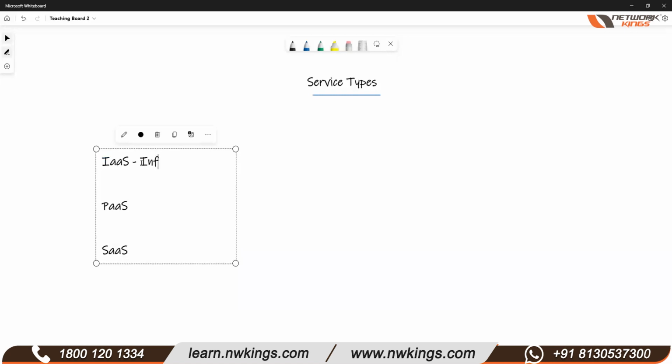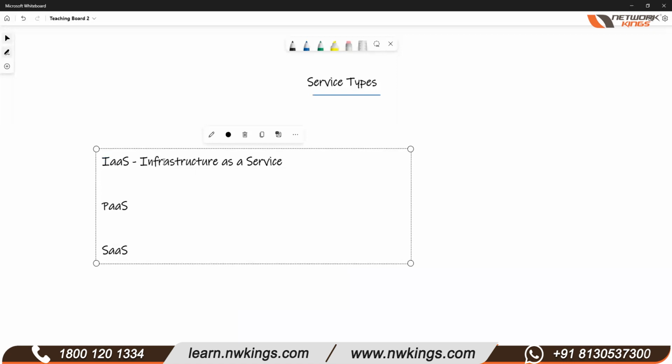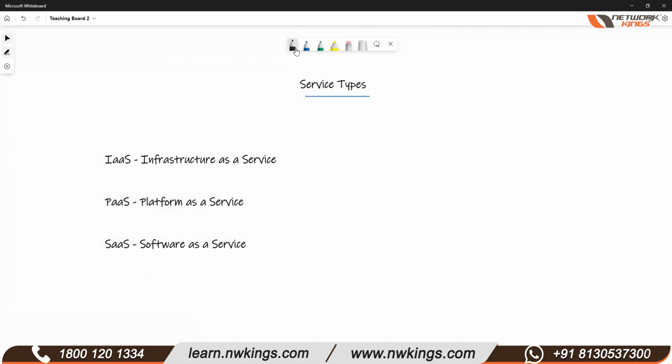This full form is infrastructure as a service. Okay. This is your platform as a service, and this is your software as a service. All right, and these are three major types. I should emphasize on major. These are three major types.